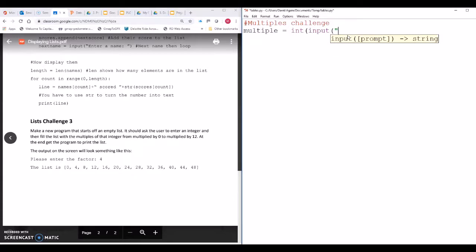Now notice when I input it, I have to put int in front of it because this is an integer, a whole number that's typed in. Be careful when you get to the end here that you put one bracket for that bit and don't forget the second bracket for that bit. Okay, so that's now going to be where the person inputs the variable. So multiple will be the box that holds the value.